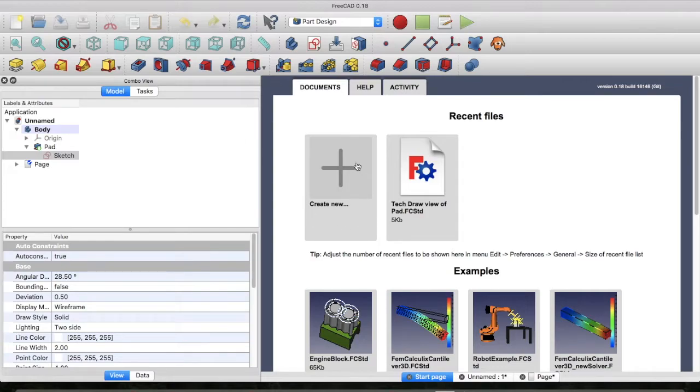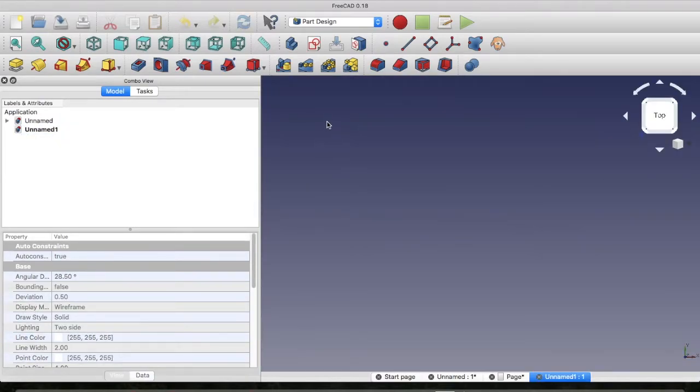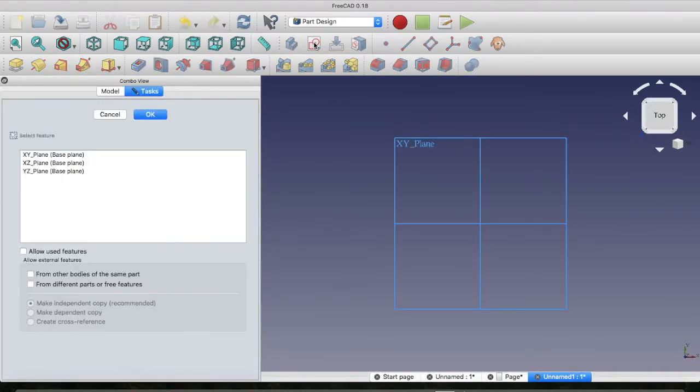For starting our project, we have to first click the Create New button. Then we select our preferred workbench. We select Part Design Workbench. Then we click the Create a New Sketch button, since we want to first create a basic 2D sketch, for which we need to have two axes of reference.